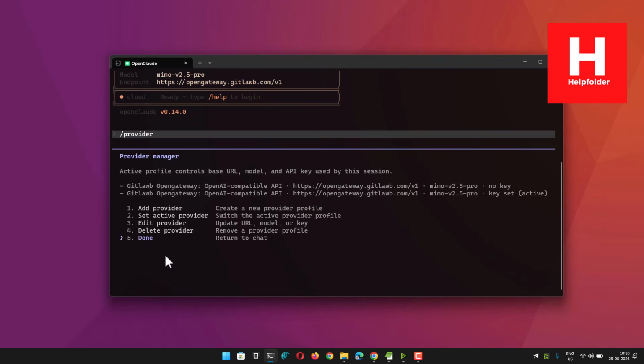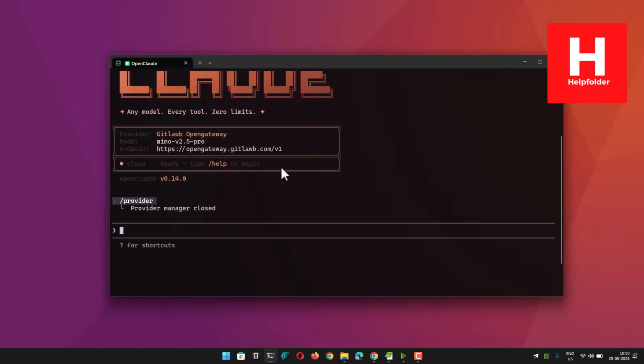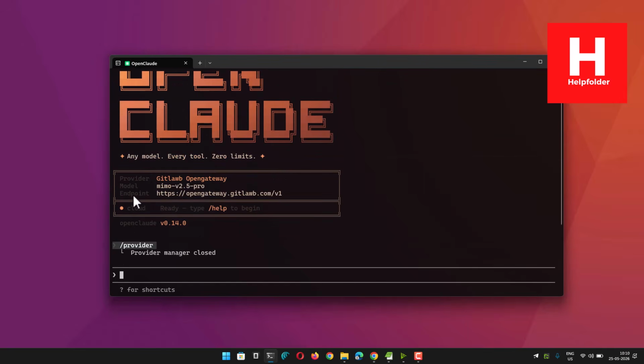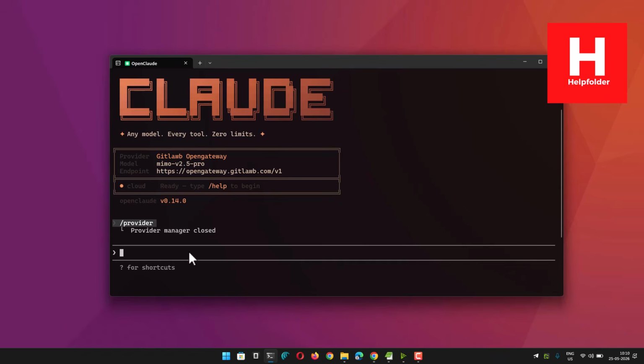Once you add the key, it will show you a status like this, key set, active, and you would be able to use MiMo version 2.5 Pro. So this model will be provided by them instead of directly from Xiaomi. If we use escape again, we will be back at the prompt, and here you see we have the provider GitLab open gateway and MiMo-V2.5 Pro. Now how good this model is for coding, we can find out.